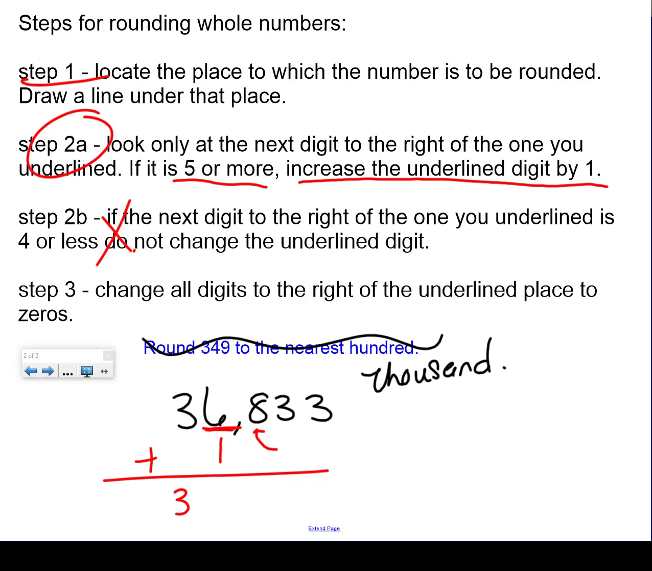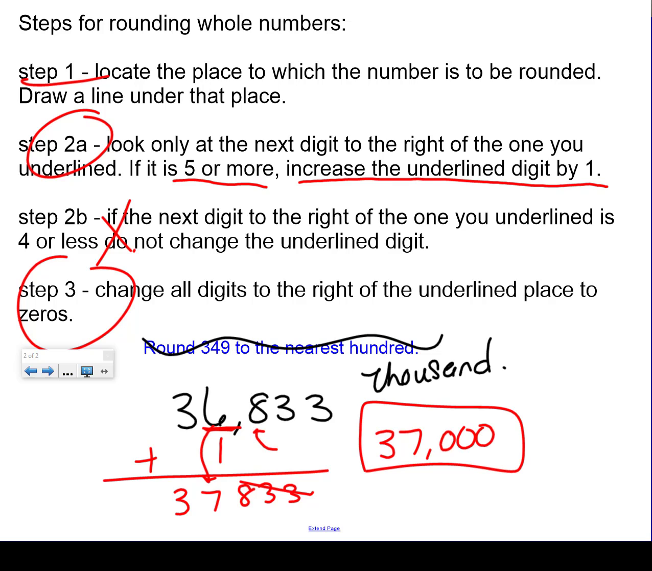So now I have 3, 7, and I can bring down the rest of the numbers if you want me to. Step 3 tells me that everything to the right of my underlined place value would become zeros. So my answer is 37,000. If it was me, I would not even have written these down like this. I would have put my zeros in right there. I like to add 1, and as I bring down the answer of adding 1, I go ahead and make those zeros.